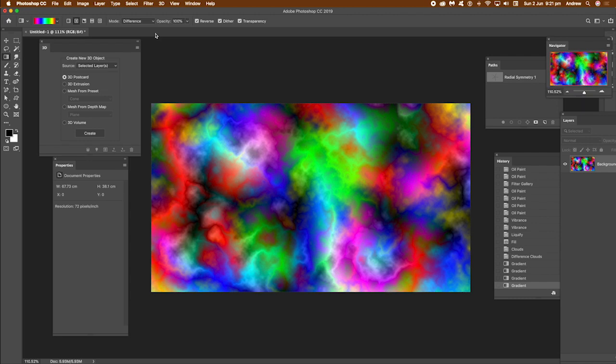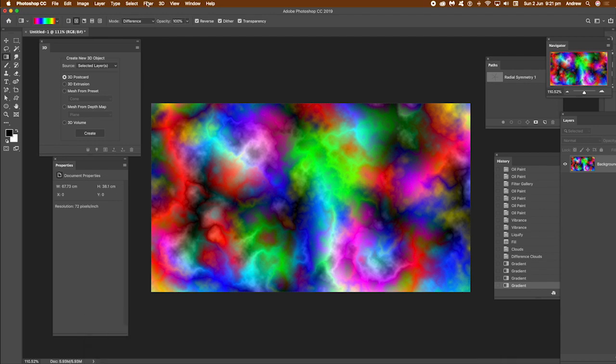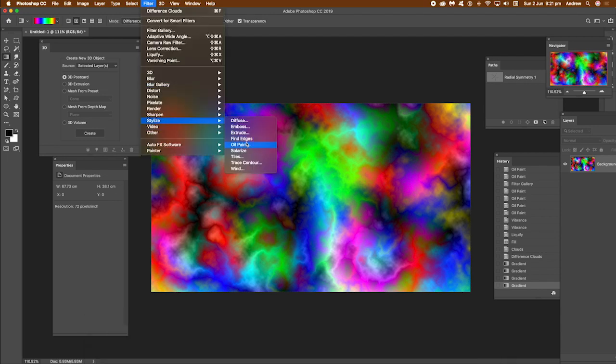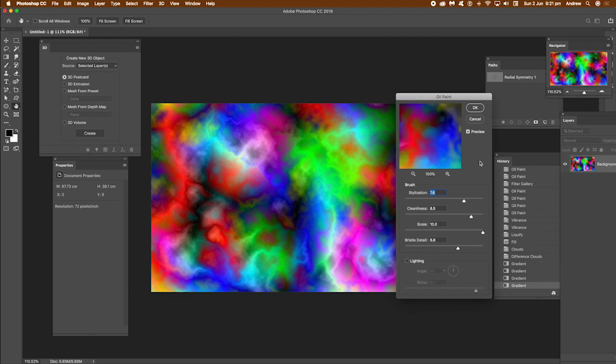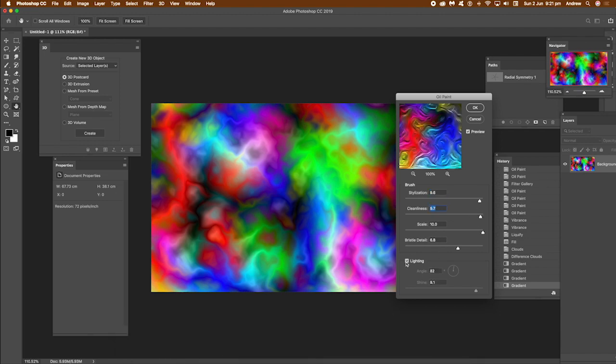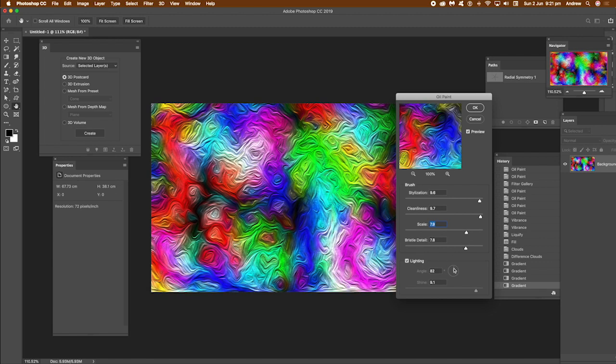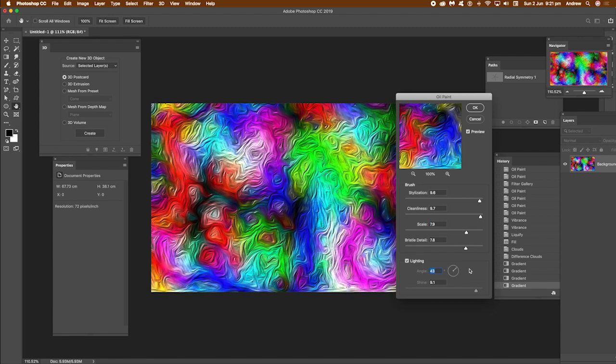Right, once you're happy with the design, what you can do then is go to filter, stylize, and oil paint. That creates a nice sort of smeary, swirly effect. Set the stylization up high, cleanliness high, and set the lighting on, and then just tweak the scale, bristle, etc. to your heart's content, angle, as well as shine. Just turn that around. Once you're happy with the design, click OK.